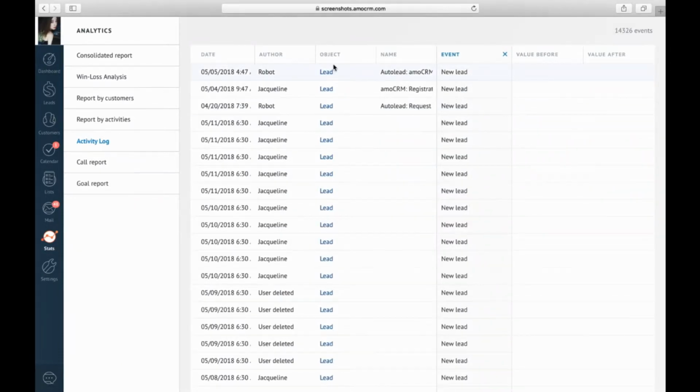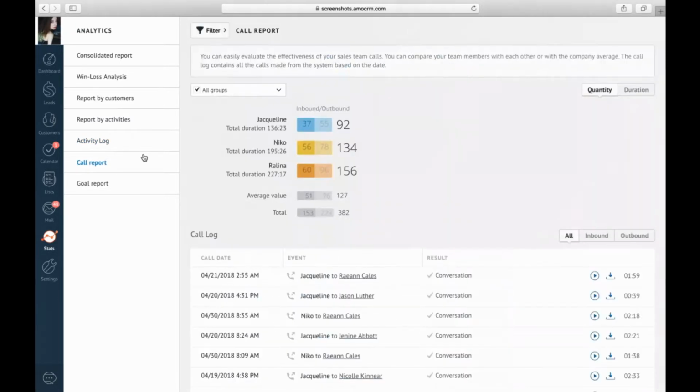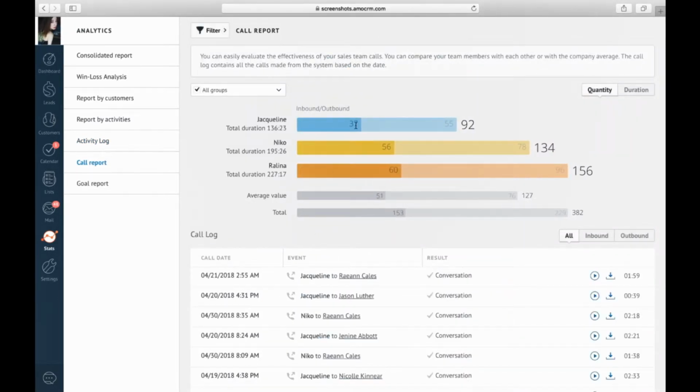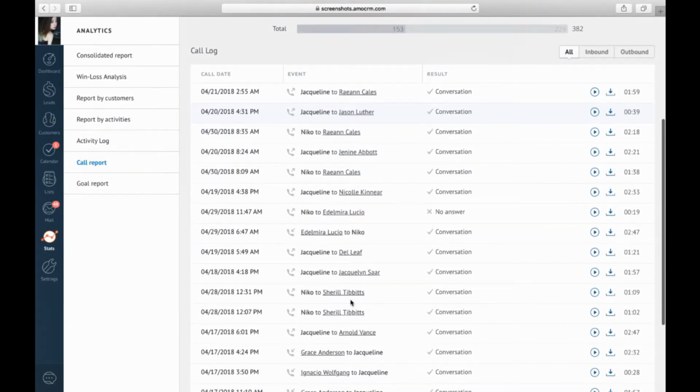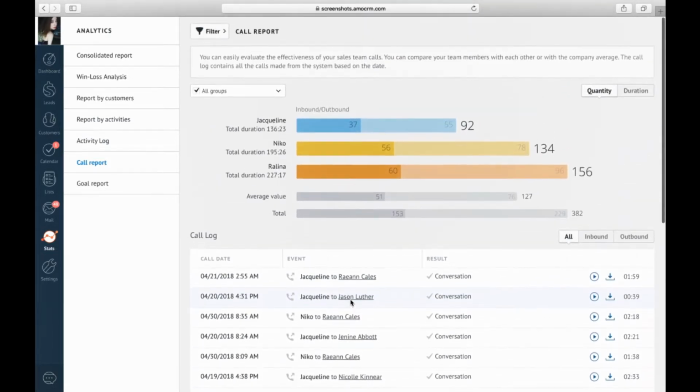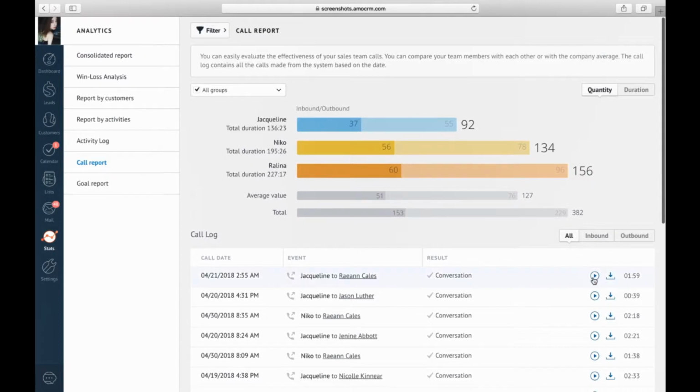And let's go to the call report, which is self-explanatory. It shows the calls made by sales reps. It helps to check KPIs for calls, like call duration and the number of calls made. You can also listen to calls if you want to evaluate the quality of your sales reps' calls.